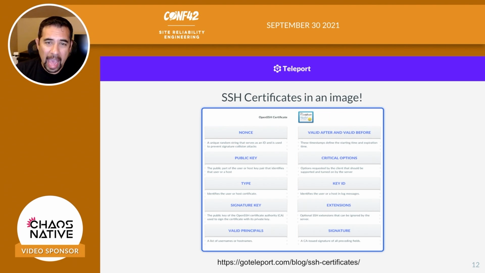We have a valid after and a valid before date, so you can set dates on certificates so that they only operate within a certain amount of time. And then what kind of certificate: whether it's a user certificate, so me as a user logging into a system, or maybe a host certificate, which would be your web server, your application server, whatever server you're trying to gain access to. And then some other extensions, and then valid principals, and then a few others.